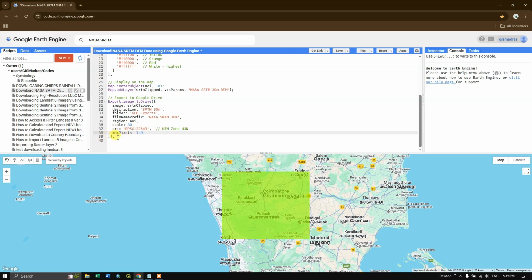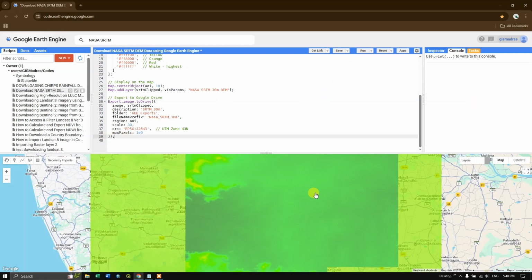You can see here maximum pixels, that is nothing but we can export up to 1 trillion pixels. So just in case, I am using this parameter. Now after that, we are closing it, and let us run the code. You can see here the results are coming up.